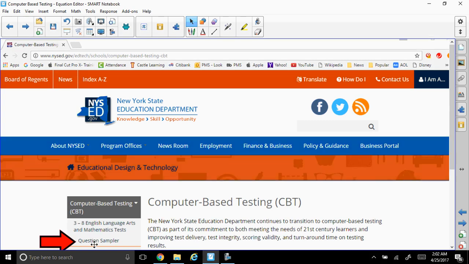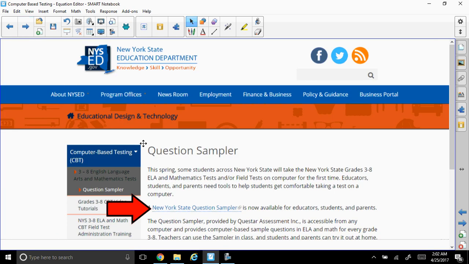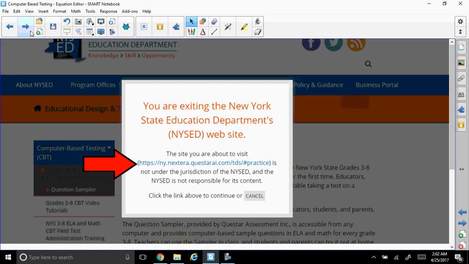Go down to the left side. You'll come to this page. It says Question Sampler, 3 to 8 English and Mathematics Tests. So when you click on that, you'll see this page. It says Question Sampler, and the New York State Question Sampler is where you want to go to. So you would click on that link, and it'll bring you to this page. And this is the link that will get you to the test.